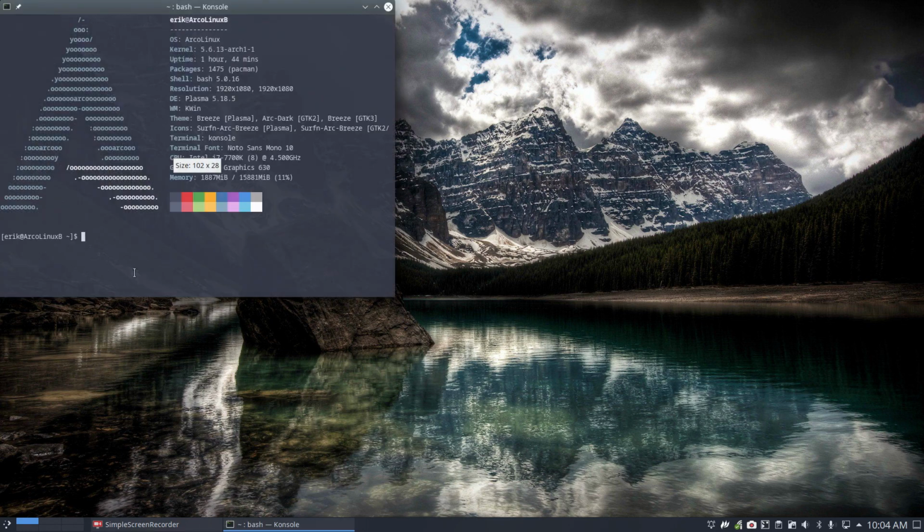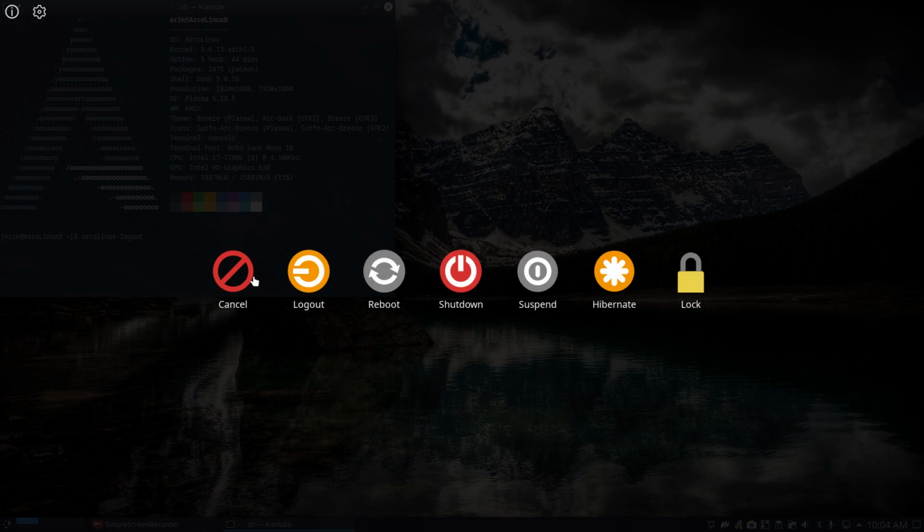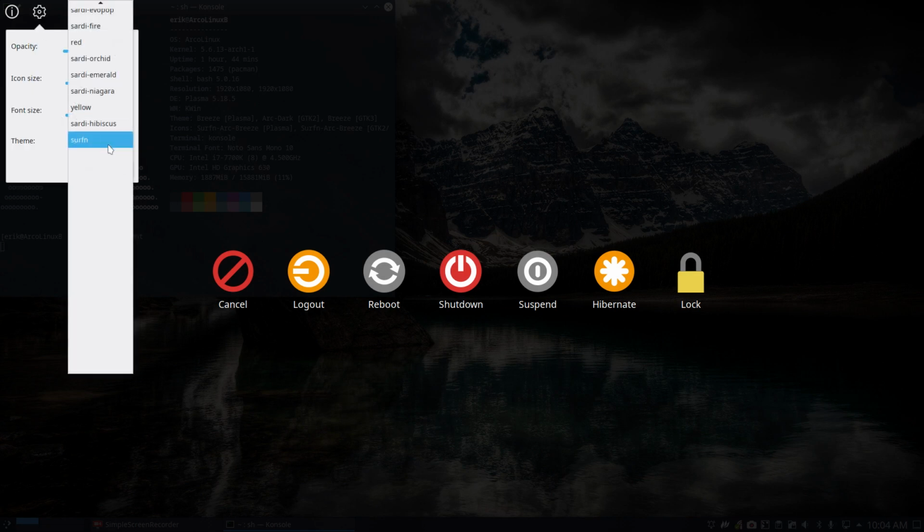So Ctrl-T, in my case anyway, I need to run this like this. That's the Surfn one, that's documented in the video. So you can make your own icon themes. That's the point, right? Be creative. I've shown you how to do it. You need to have SVGs.